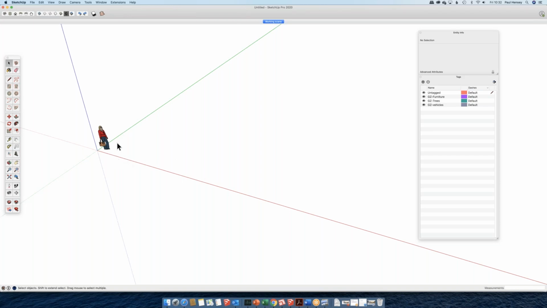Hopefully it's all self-explanatory, and I'm hoping that you've already found out some of these things anyway. Great. I've opened up the template that I was using yesterday. So I've got my icons in place. I've got my working scene by default, and I've got some layers, or tags, I should call them.